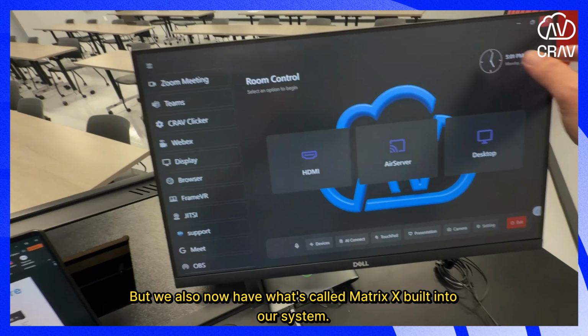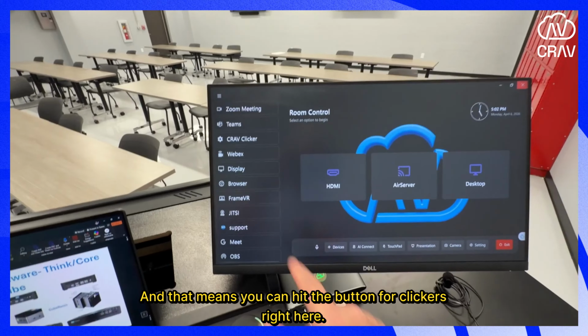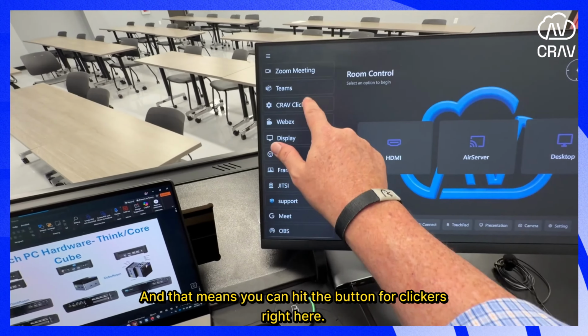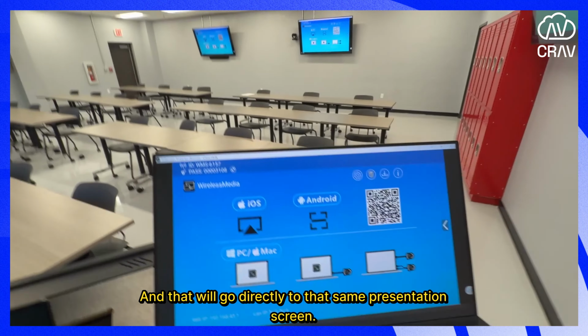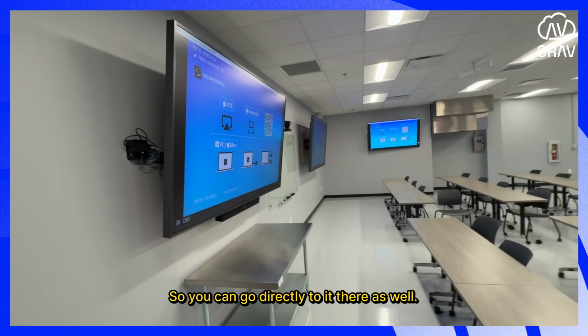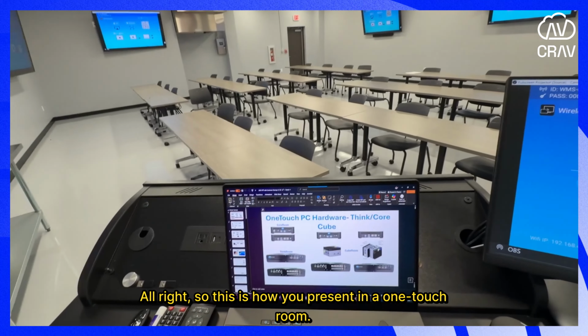But we also now have what's called Matrix X built into our system. That means you can hit the button for clickers right here, and that will go directly to that same presentation screen. So you can go directly to it there as well. All right, so this is how you present in a One Touch room.